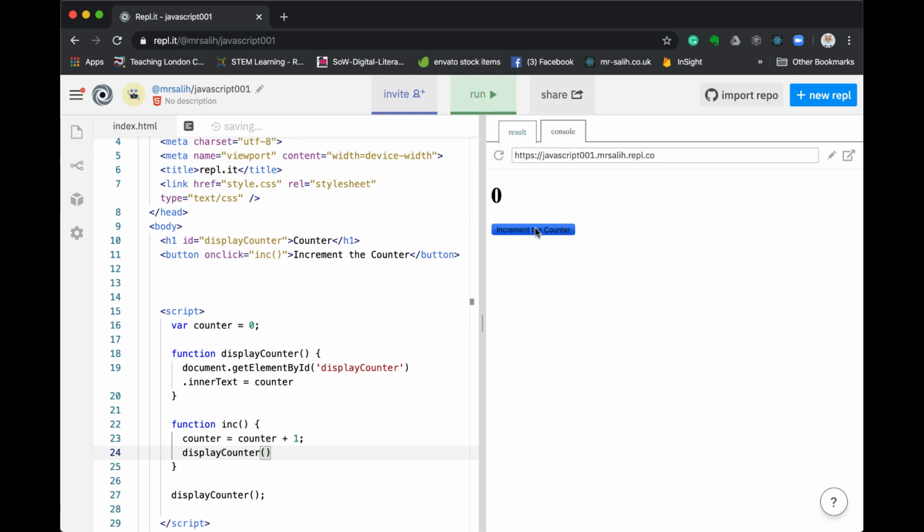So now when I click the button, my counter is going up and up and up. And that's a very simple example of JavaScript.